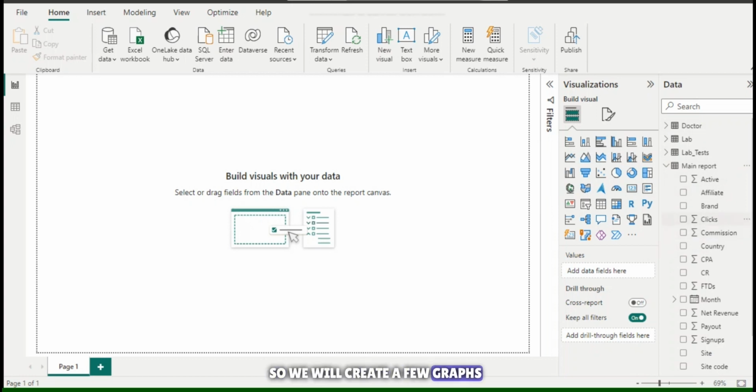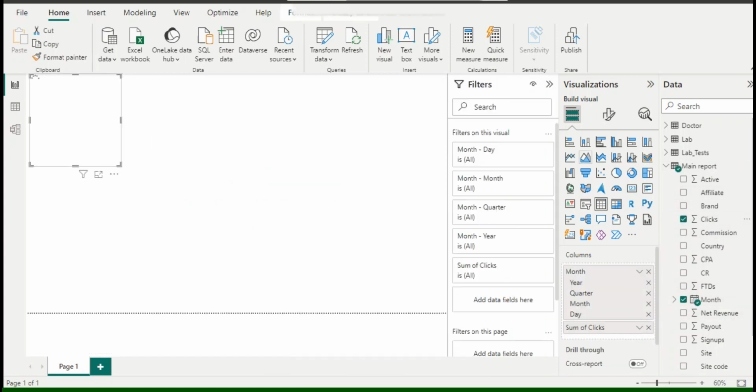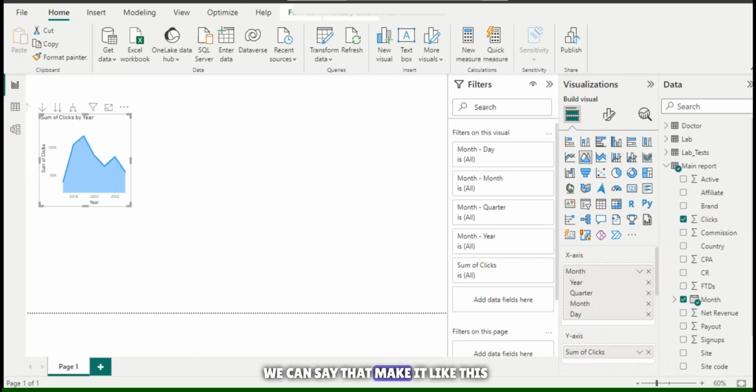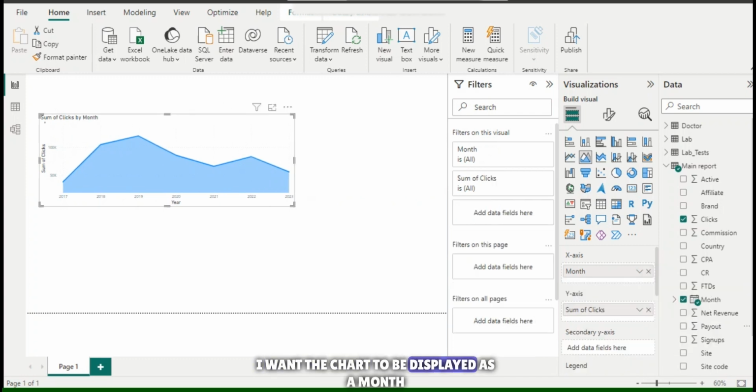So we'll create a few graphs. For example, I will say give me the month-wise clicks. I want a line chart, sorry, an area chart for it, and we can make it like this. This is a chart. I want the chart to be displayed by month.